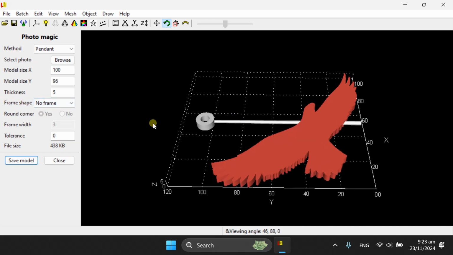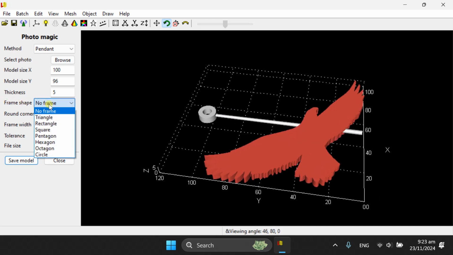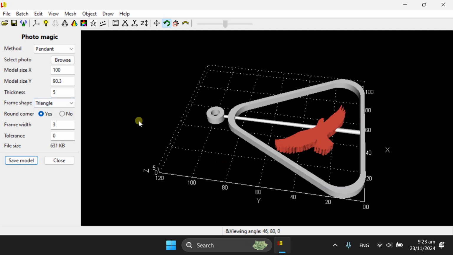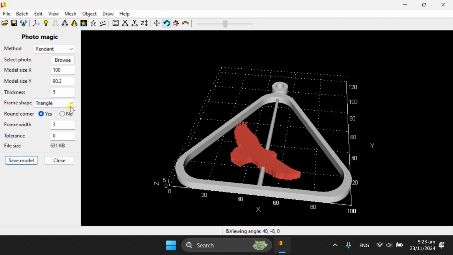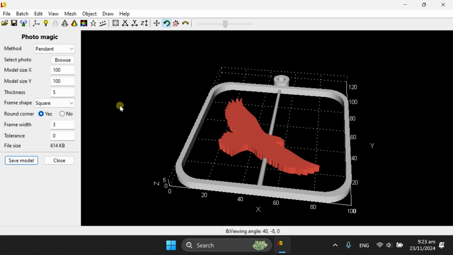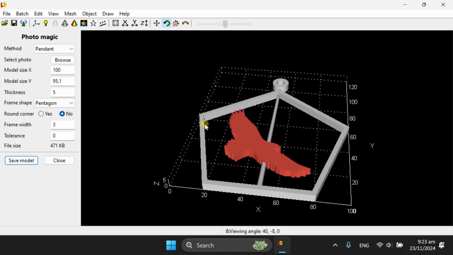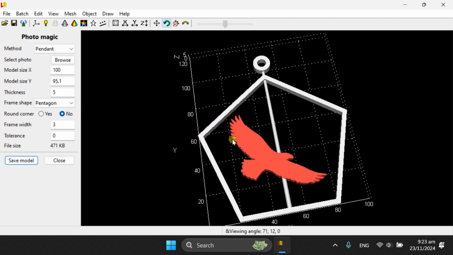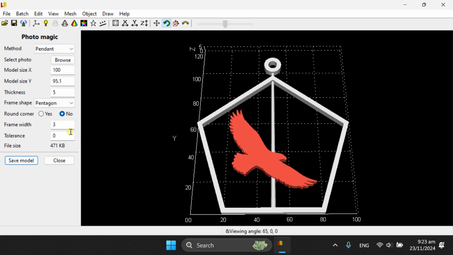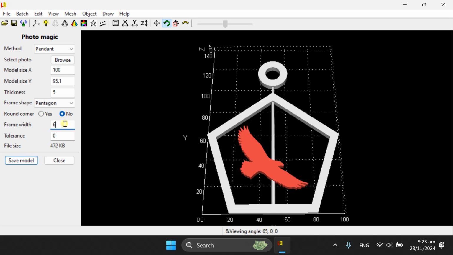By default, there is no frame, but you can set a frame, for instance, triangular frame, rectangular frame, square frame, and so on and so forth. You can also turn the frame corner to rounded corner or the default corner. You can set the frame width. I'll leave it at 3.